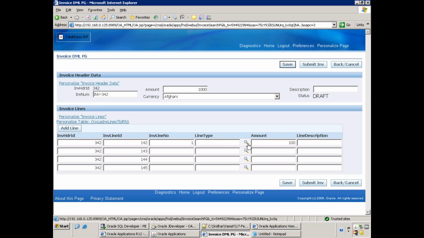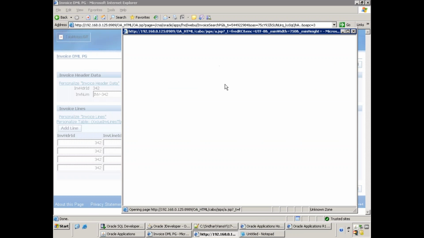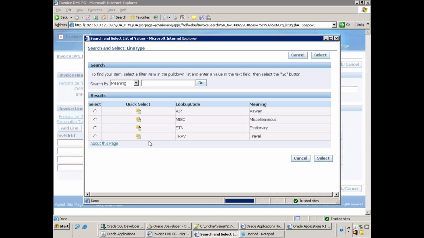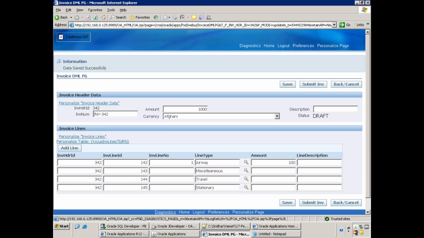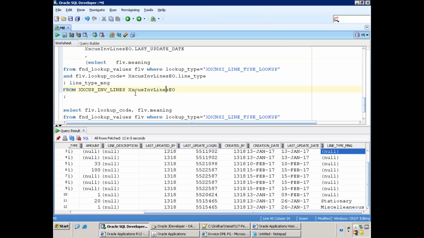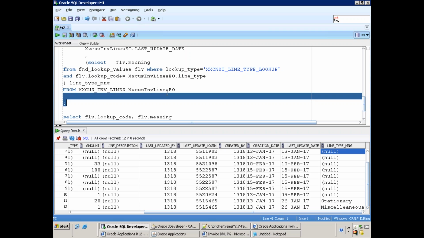Okay, so select line type. Now I'll select airway for this, miscellaneous for this, travel for this, and stationary for this. Okay, just click on save. Now for invoice under 342, let us see from the backend what is happening.